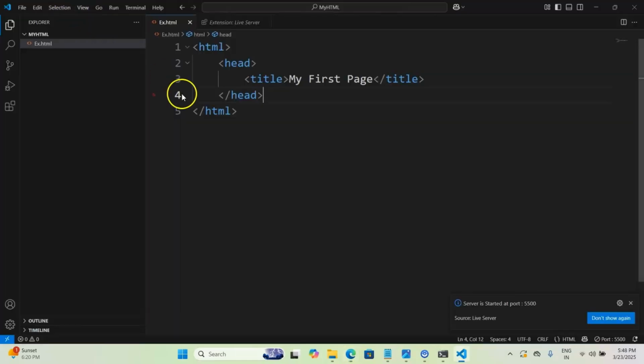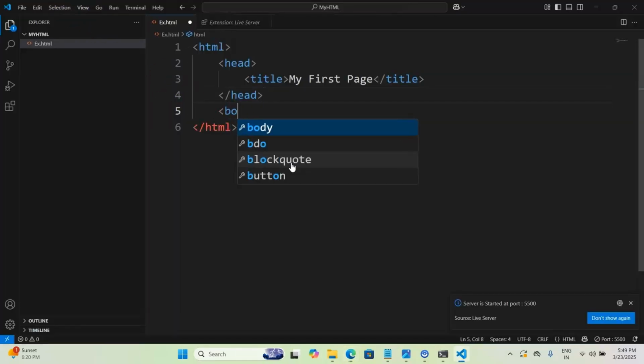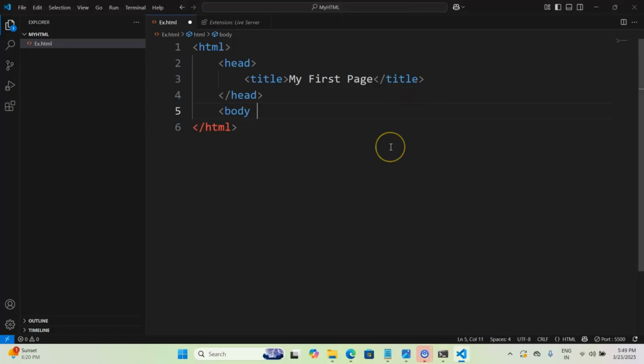This is a title. Now I'm going to add the body tag. Body is a tag. Body is nothing but this is a body. Can you see that white screen? This is one. Okay. Now I'm going to add a background color.